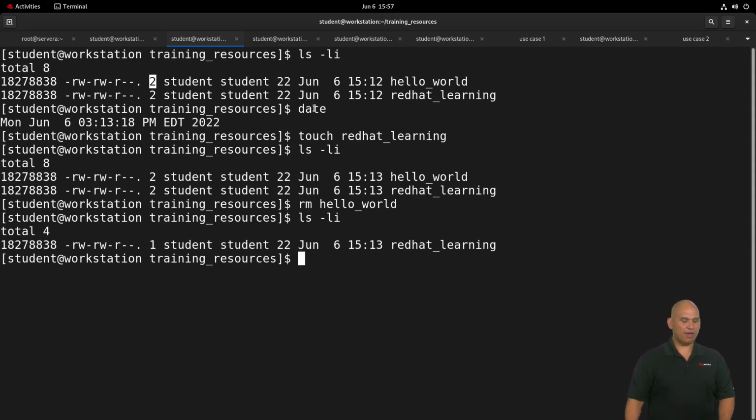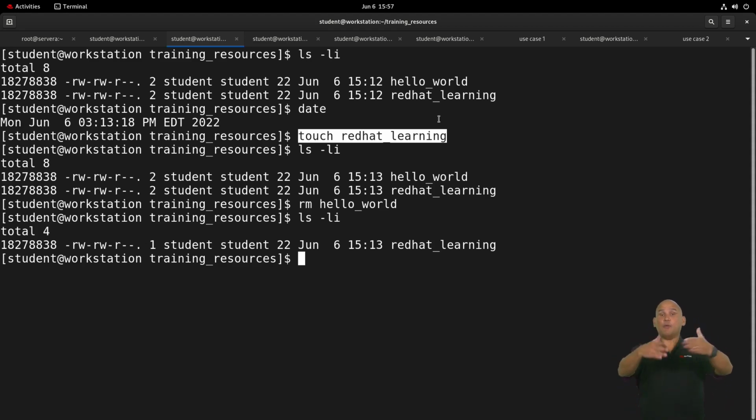Now, let me go and run the date command. What I want to point out is that it is Monday, June the 6th, and it's 3:13 in the afternoon. What I'm going to do right now is use the touch command against the file called Red Hat Learning. Now, we know what the touch command does, right? When you use the touch command, if the file does not exist, it creates a file 0 bytes in size of that name. However, if the file does exist, it updates the date and timestamp to the current date and time.